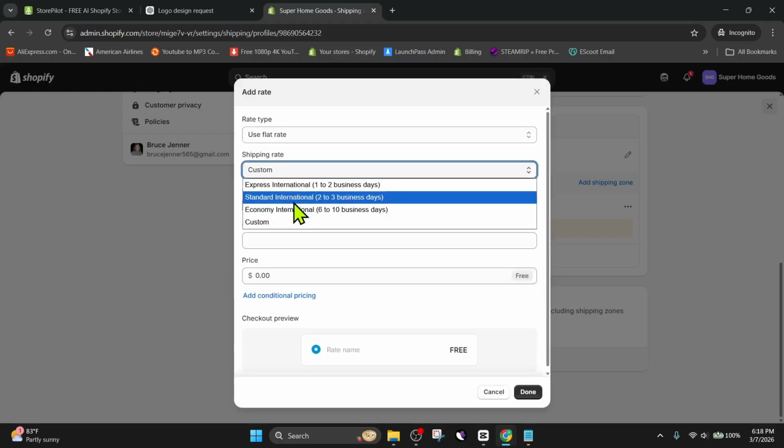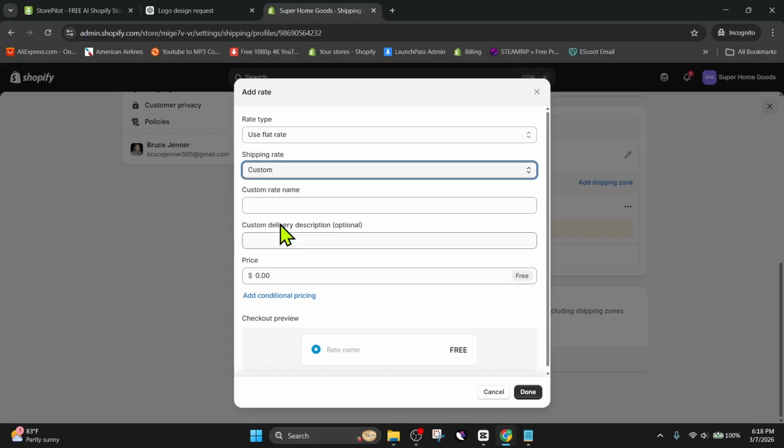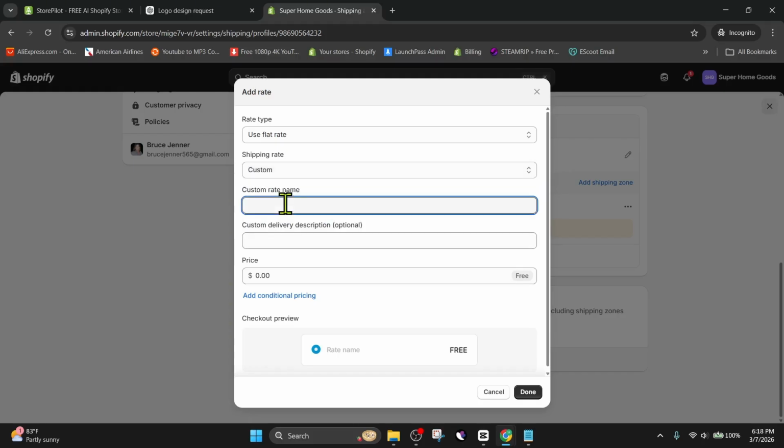And you can choose one of these if you like. If you're shipping from the United States or somewhere domestic, and you're getting things to your customer fast and you want to give them options, that's fine. But for now, I'm a drop shipper. I'm just going to use custom, and we're going to fill this in.